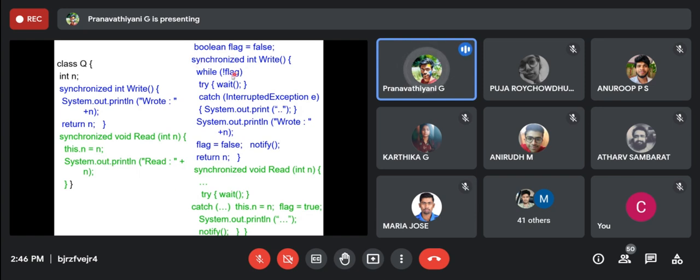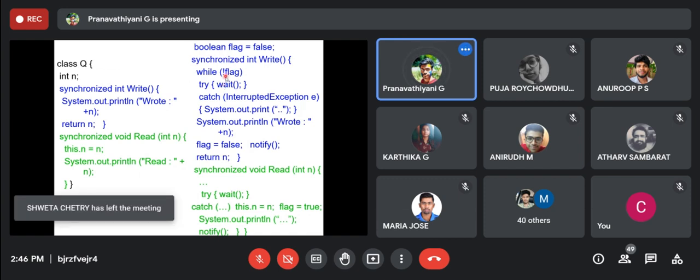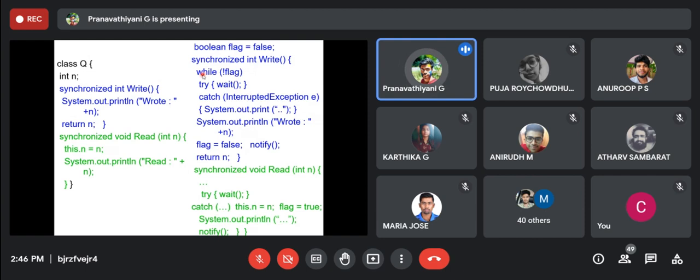So while the flag is true, basically the exclamation mark before flag means not equal to false, so in the sense, it is true. Until it is true, it will wait. If some exception happens, it will print the exceptions. And then the flag is again set to false. Once it is set to false, it notifies and then returns the n value.